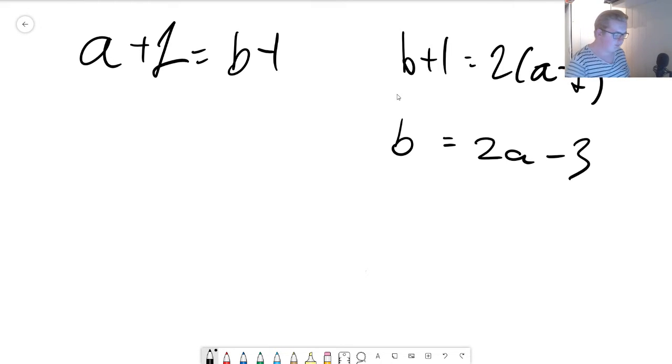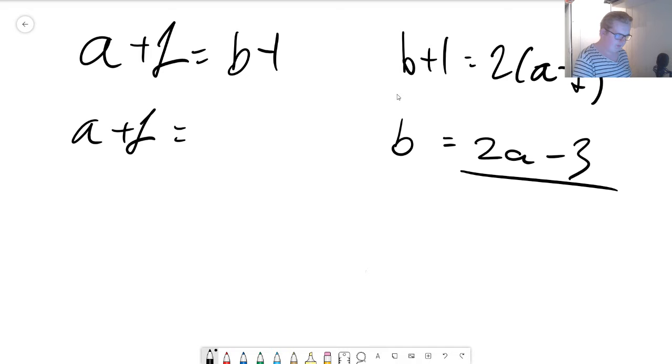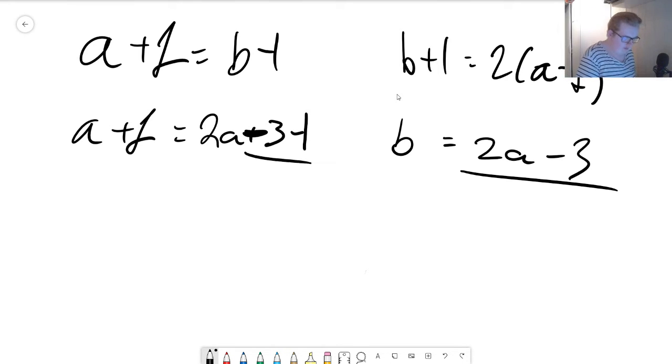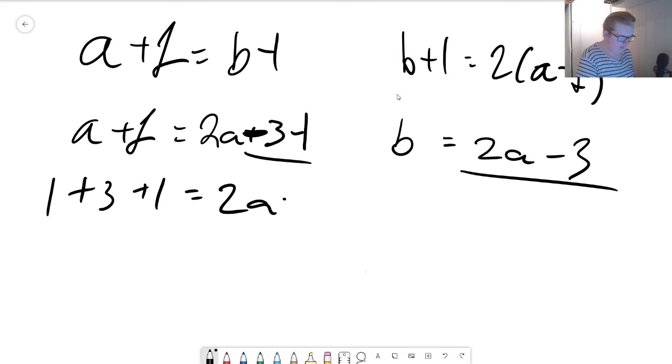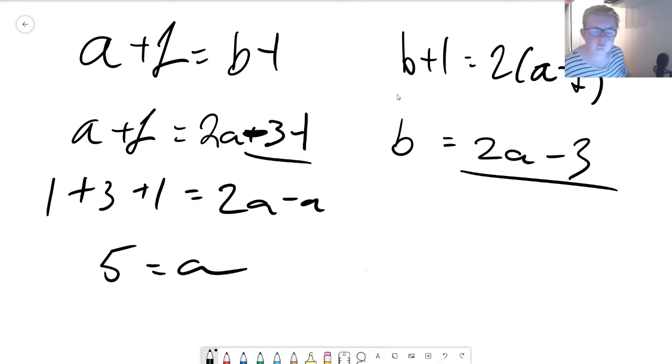That is easy enough. a plus 1 is equal to 2a minus 3 minus 1. So let's switch around, right? So we get these two guys over on this side. So we get 1 plus 3 plus 1 is equal to 2a minus a, so we get 5 is equal to a, right? Everybody got that? Good.